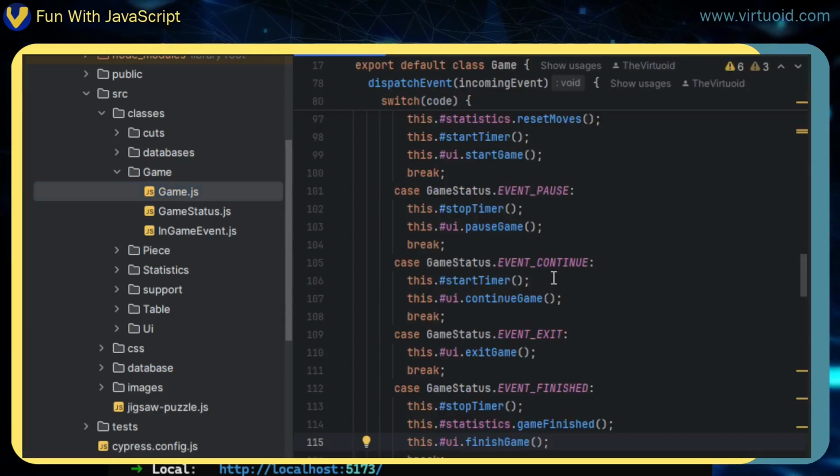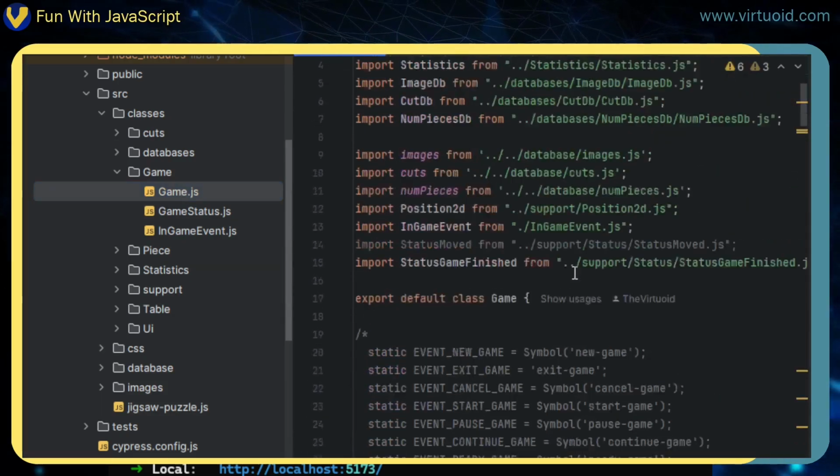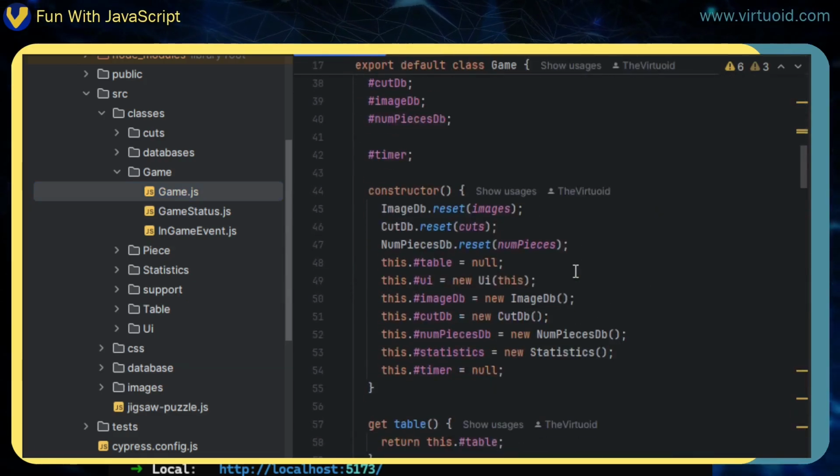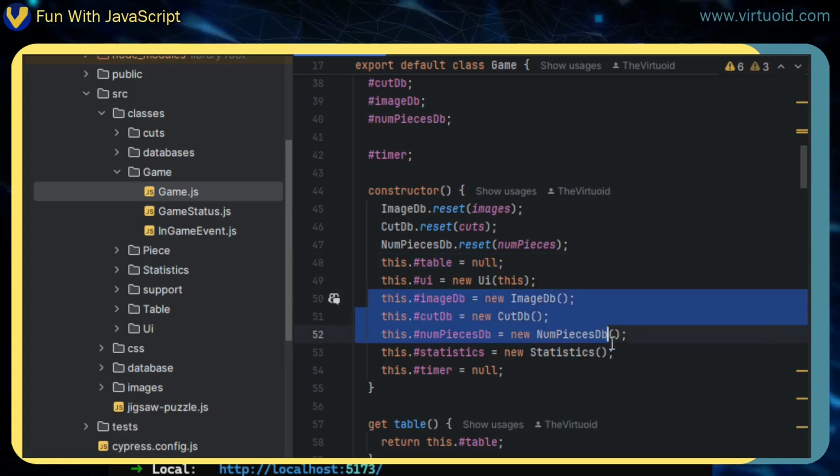Very, very simple game object. Now, the idea here is that we want to be able to use it as the interface between the UI and the table. So it's going to be communicating with the UI and the table itself. When we construct it, we're going to create ourselves a whole new UI. We're going to go null for the table because we're going to create the table later on. Then we're going to set up the databases.